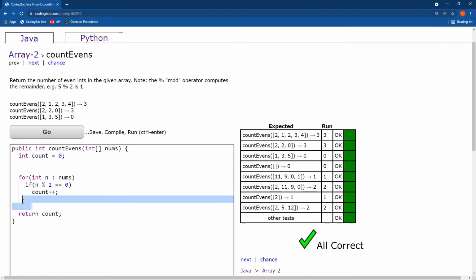In general, when you don't care about the index of the element you're looking at, it's good to use an enhanced for loop, but if you need the index as well as the value, then of course you can't be using an enhanced for loop.